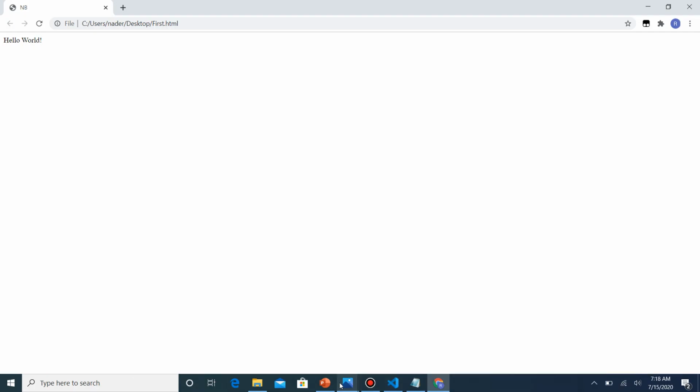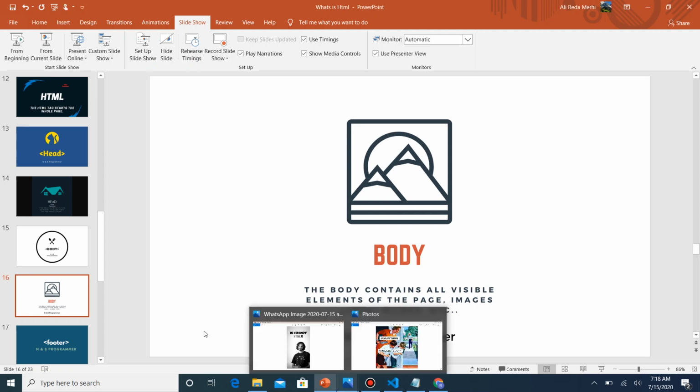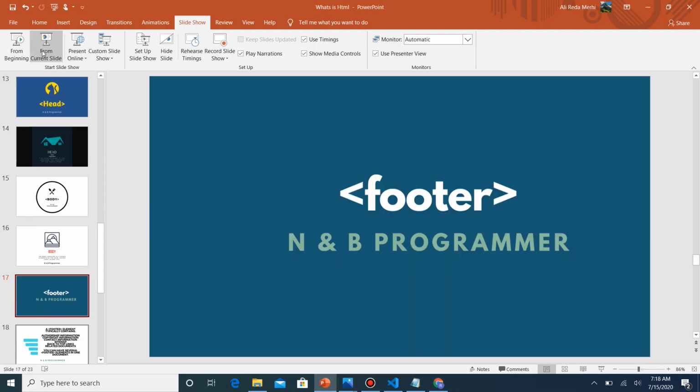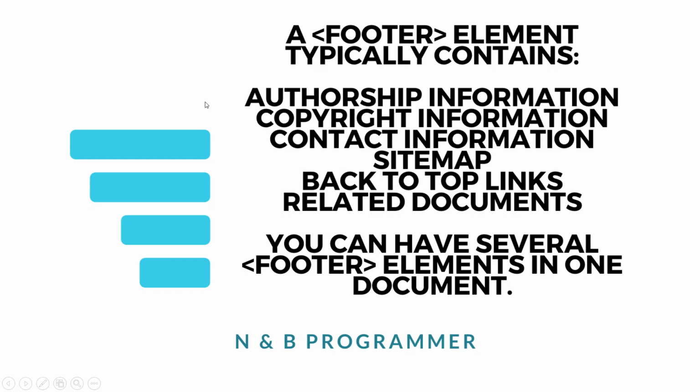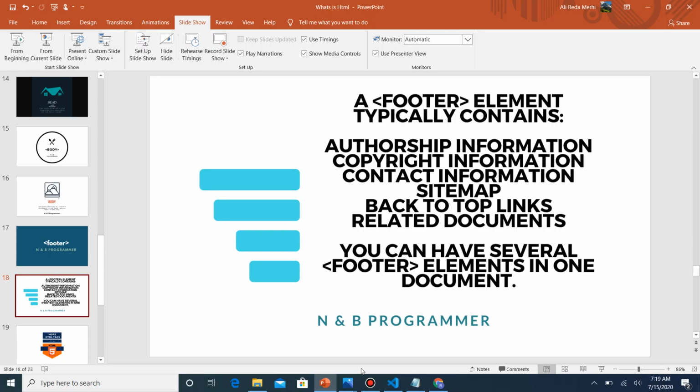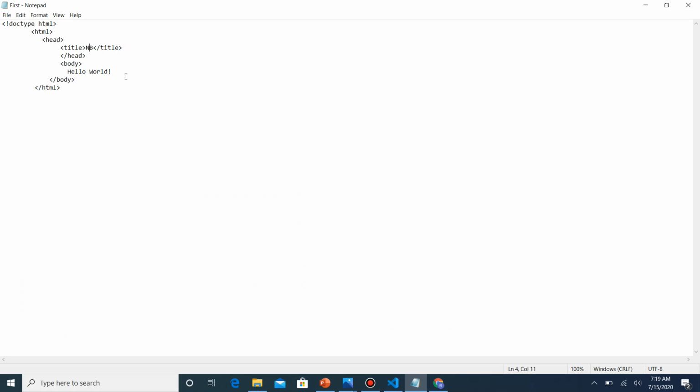Let's dive right into the footer. So from the current slide, what is the footer? A footer element typically contains... okay, so when you add the footer, you add the footer inside your body. Hopefully you can imagine that right now, under the hello world, the footer comes at the bottom of the body tag, at the end, because it's the end of the page. If you still don't know what the footer is, I'm going to explain in a moment. So we write footer over here, then close it, and then do this footer.